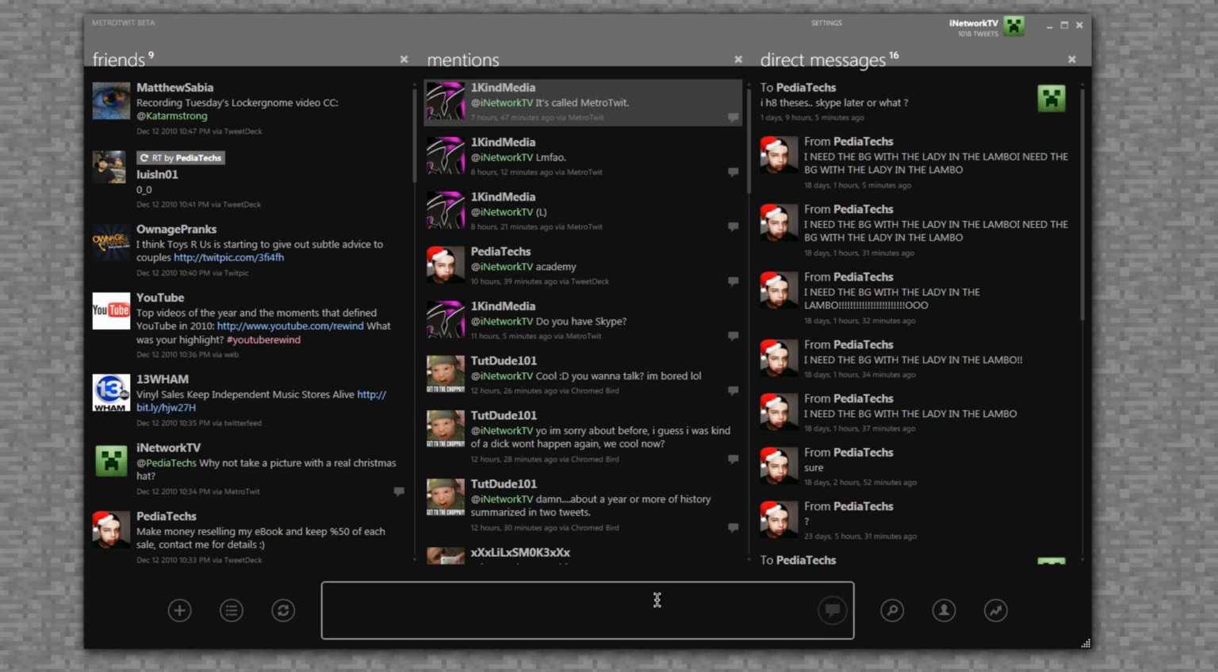So as you see, there's a new look to this Twitter client, MetroTwit, and it looks very stylish. When I first opened this, I thought, wow, it was amazing. So this is my review on it. Basically, you have your friends column, your mentions, and your direct messages. Those are the three default columns that you get when you first install it, and I just decided to keep them. And you know, this is basically normal.